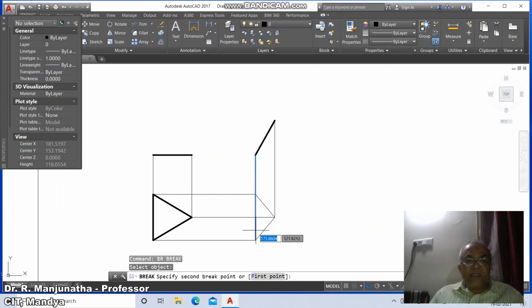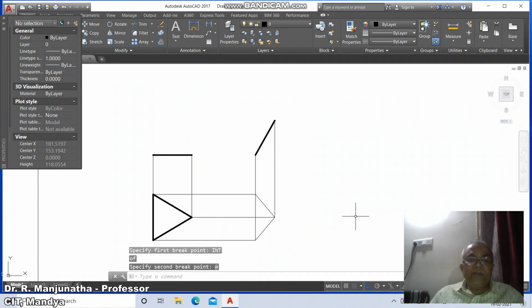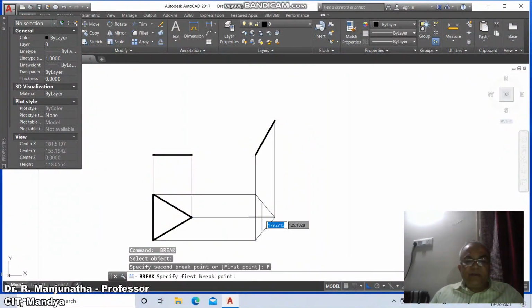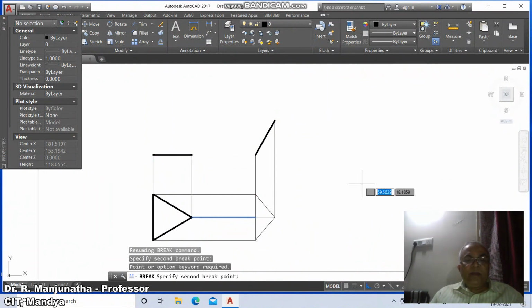Now we need to break this, so you just go to zoom window, so go to break, go to BR, select this, take F first point, define this as the first point and the second point is also the same point as the first point. Then go to break, again you select this, F first point, I want to select this as the intersection point of the first point and the second point is also the same point, so you type @ and press enter key.